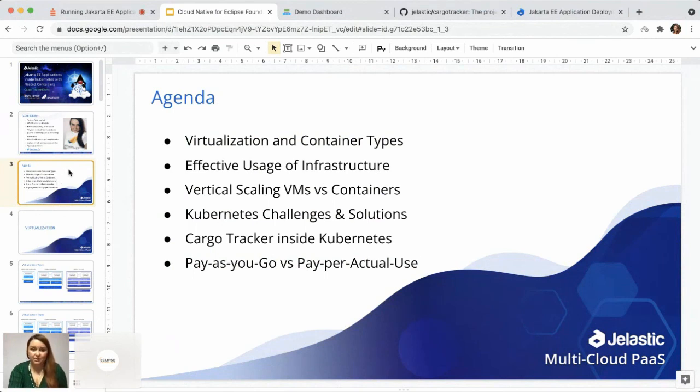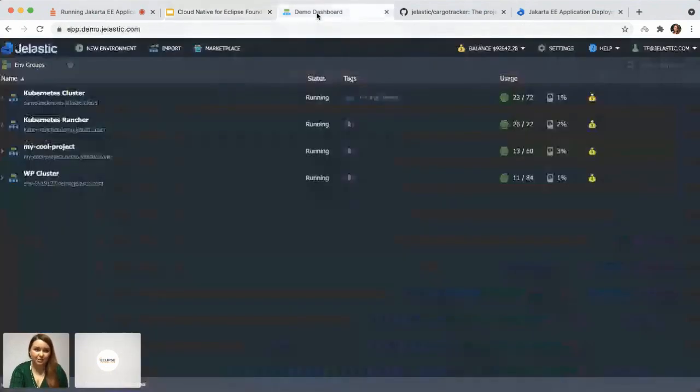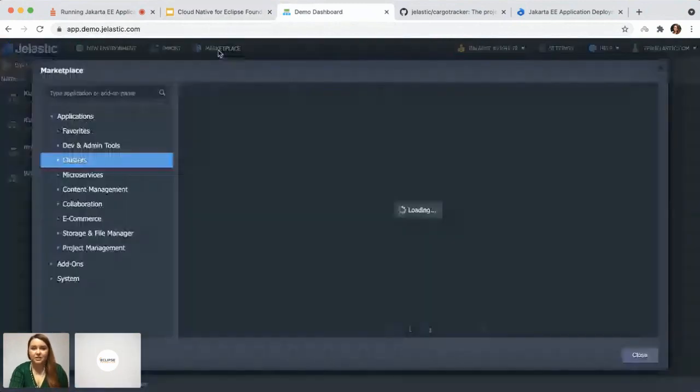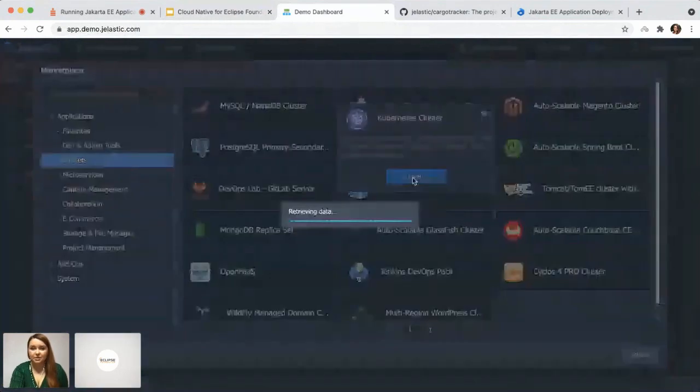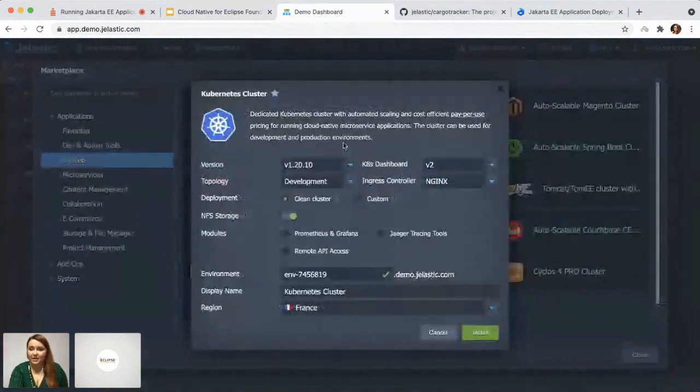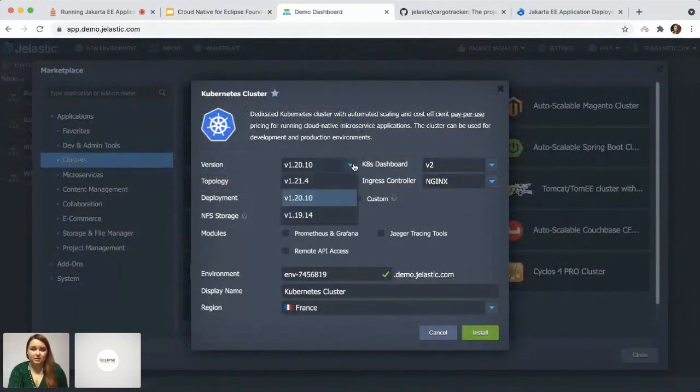To begin with, I would like to start not with the theoretical part, but to go straight to the dashboard and initiate creation of a Kubernetes cluster at once. So basically, within Jelastic, the Kubernetes cluster is already packaged, and it goes within the marketplace. You can just click the install button, and you will have an opportunity to create the cluster based on your preferences. You can choose the version you want to work with. You can choose the Kubernetes dashboard type and preferable ingress controller type.